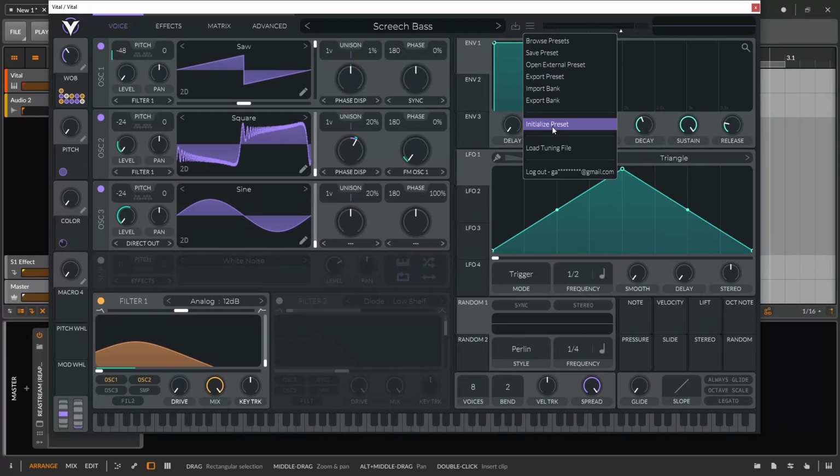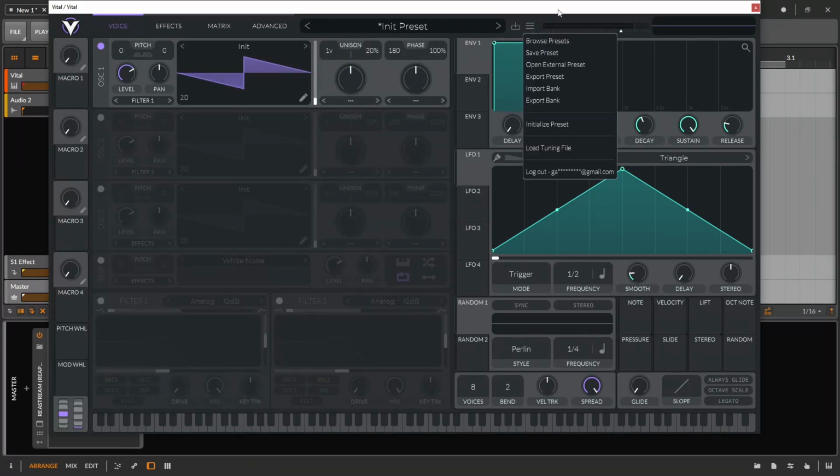Then you can initialize the preset, which will bring you back to the default patch. You can load a tuning file, which will allow you to tune Vital differently to equal temperament. And then you can log out as me or whoever you are.